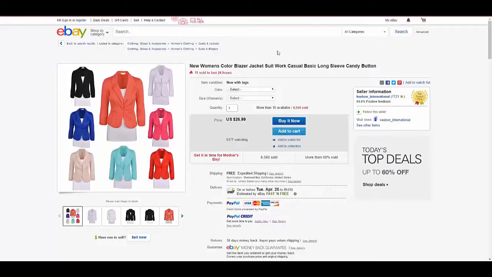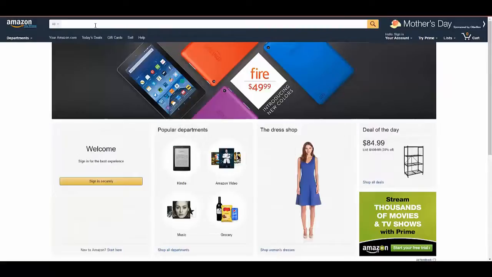Okay, so to do that, we head over to Amazon. So let me get a good name for this. Women's color blazer jacket suit. Sure, we'll take that. And sometimes you have to mess around with these because the sellers stuff every keyword they can think of in the name, so they rank for different things in the eBay listings. But so let's head over there and let's Google this.